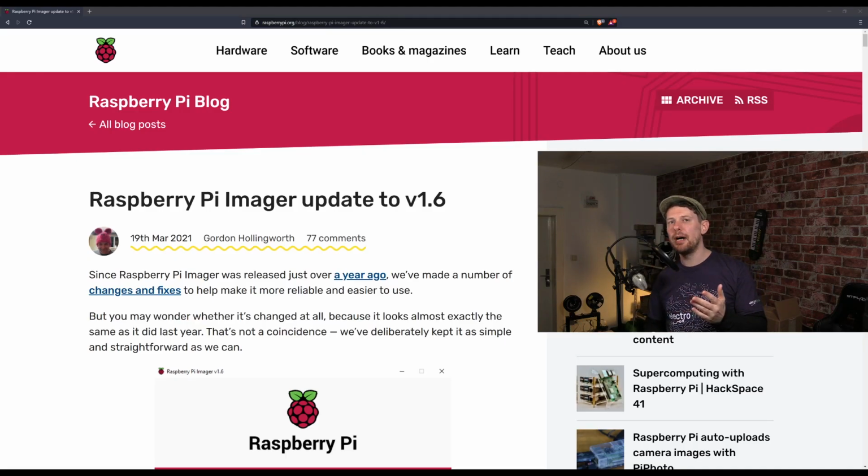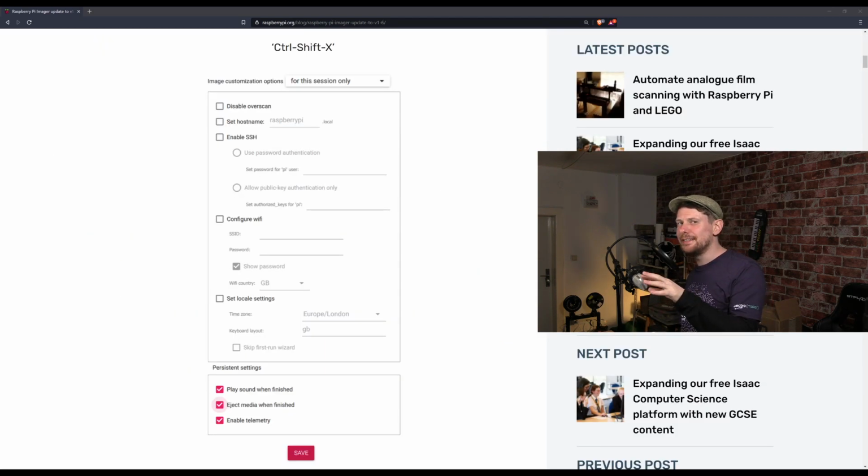Moving over to the Raspberry Pi blog and an update to the Raspberry Pi Imager. Now, I have to admit, full disclosure, I'd never used the Raspberry Pi Imager before. I have Etcher for this computer. I have the command line on Linux. Why would I bother? Well, now there is a very, very useful feature. The cool bit is this advanced settings menu. Now you get to it by holding Control Shift and X.